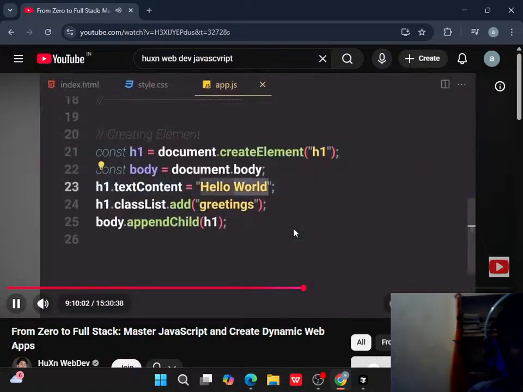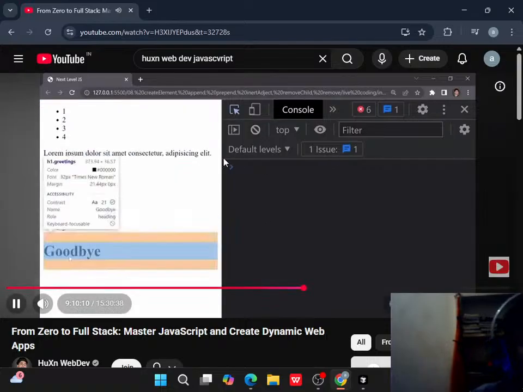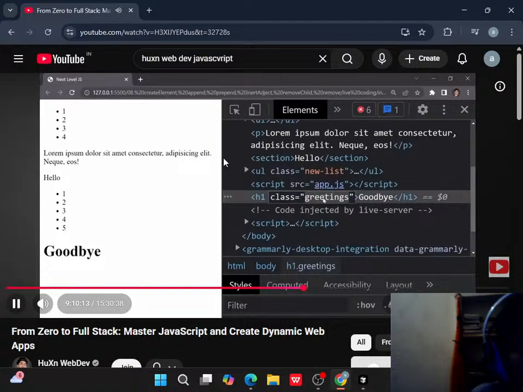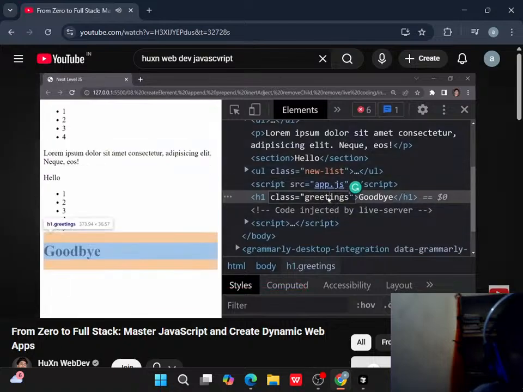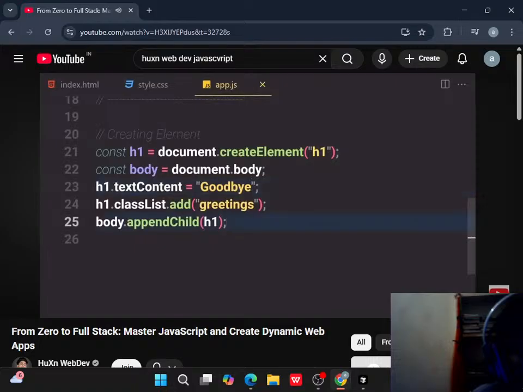If you change the text to be goodbye and save, it will now change the text to goodbye. And also let's make sure that we provide a class to it. Let's click on it. Here you can see we are now getting this greetings class right here. So everything is working the way we expect it to work. This is how we can create our element, and this is how we can append it somewhere.